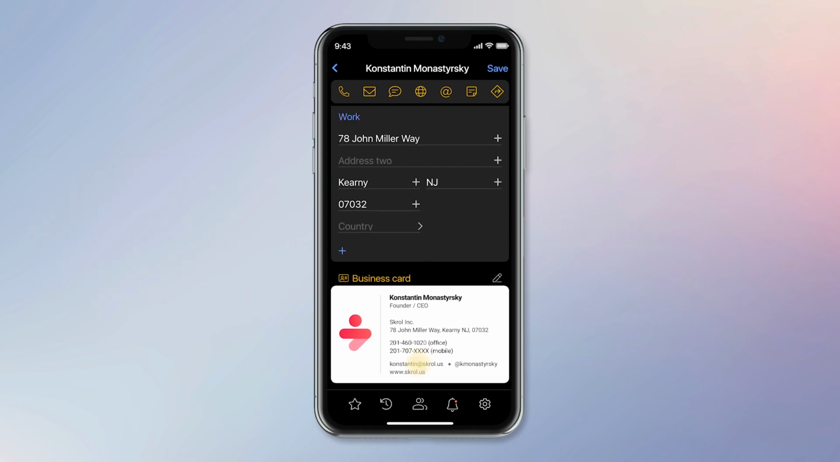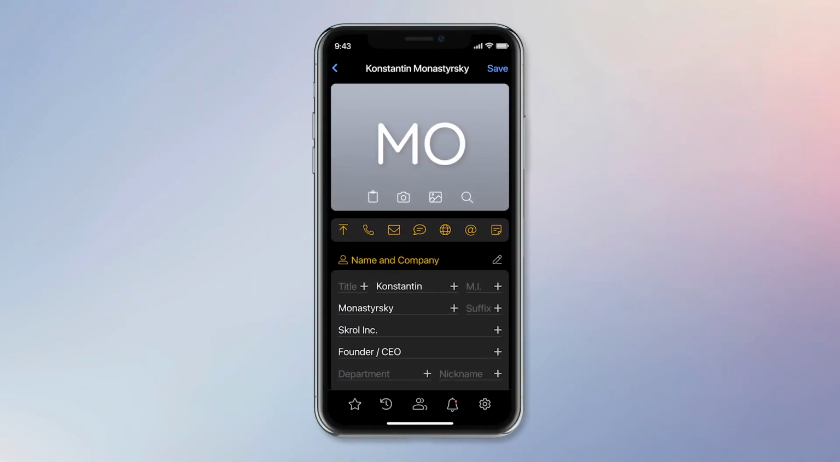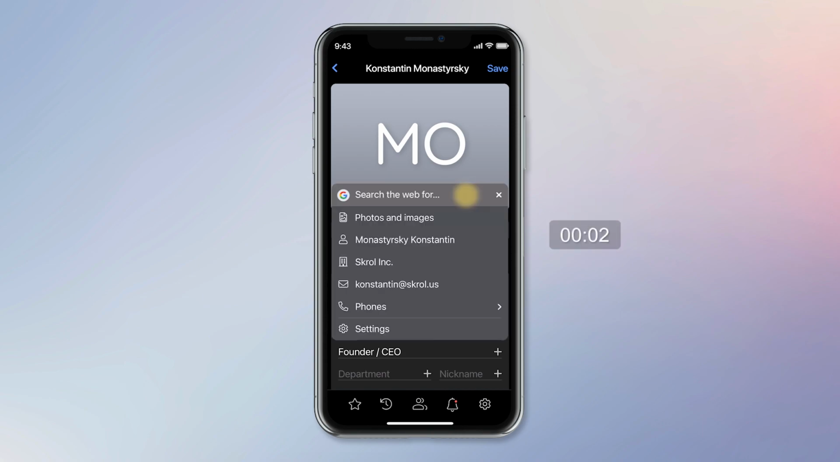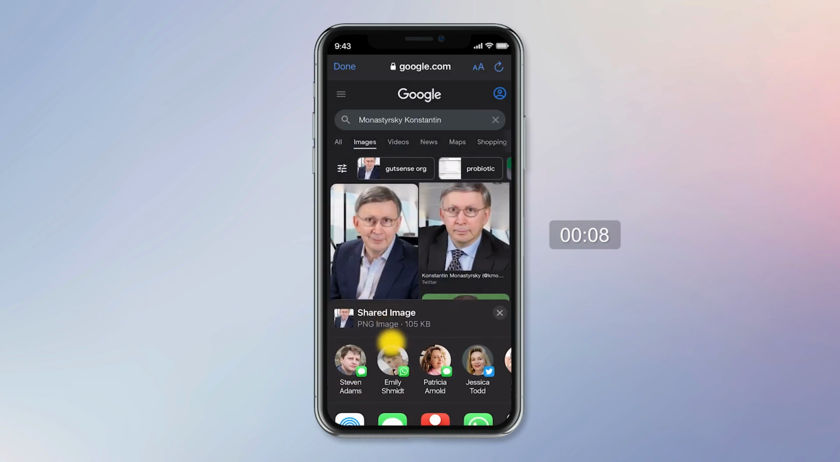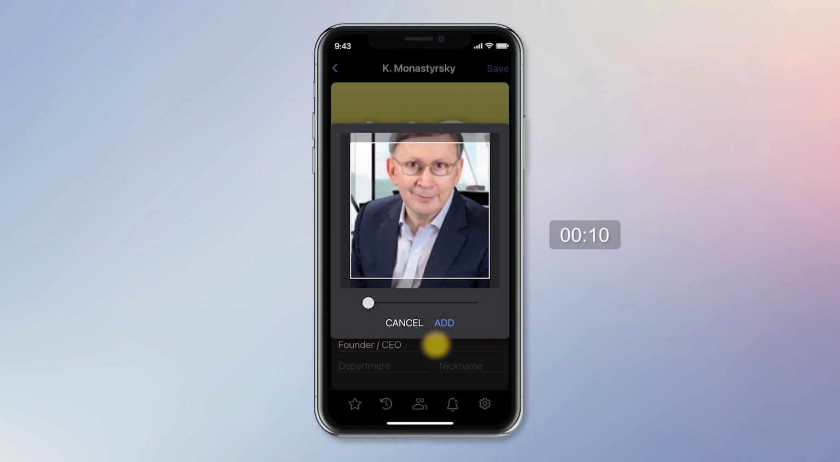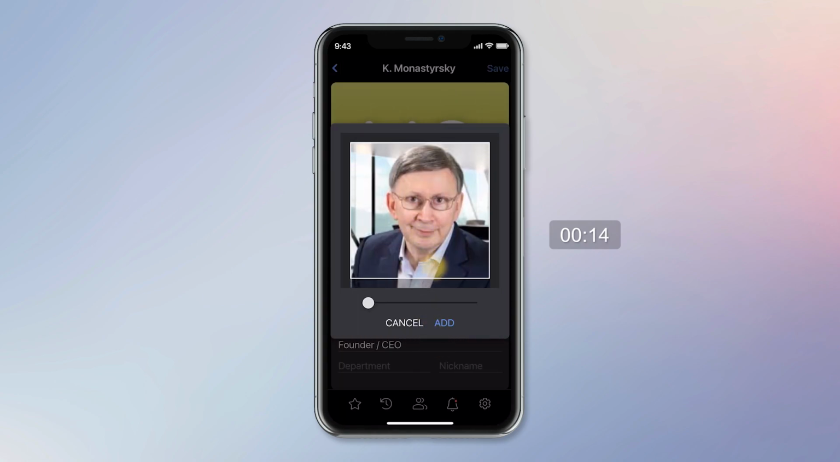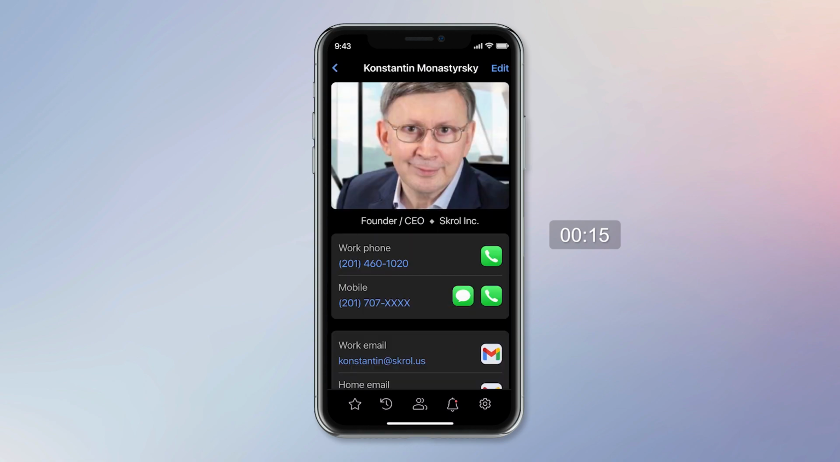While inside the folder, let's go back to the top to add Konstantin's photo from the web. First, I tap the search icon to select the Photos and Images command. The app opens the web search page with his public photos. I tap down the one I like, select the Share command, and tap the scroll icon to return to the app. Finally, I adjust the image inside the frame and tap Add. Here is Konstantin's new photo, all done in 15 seconds.